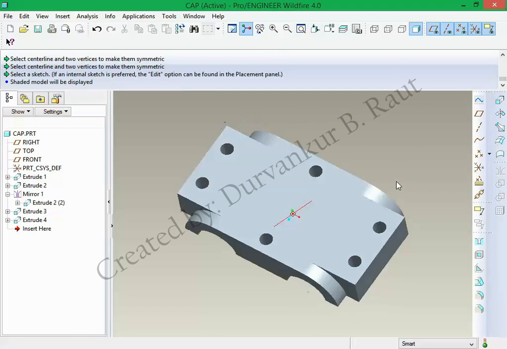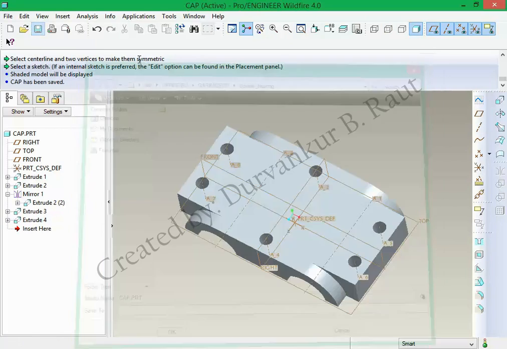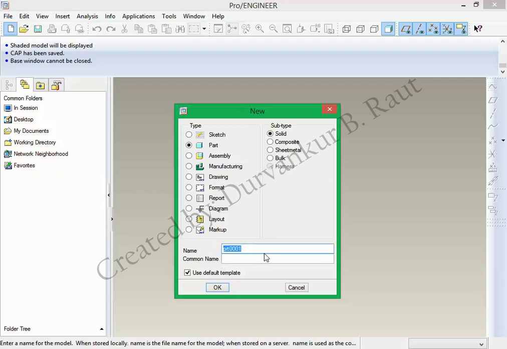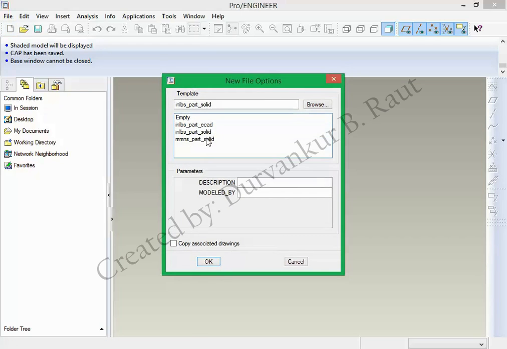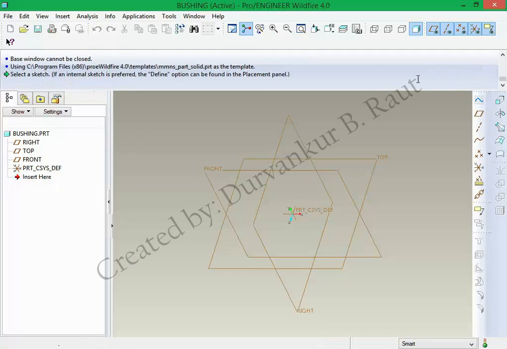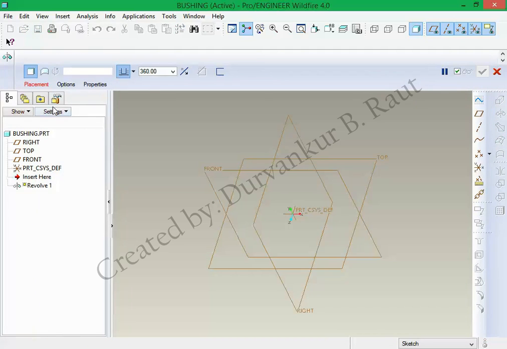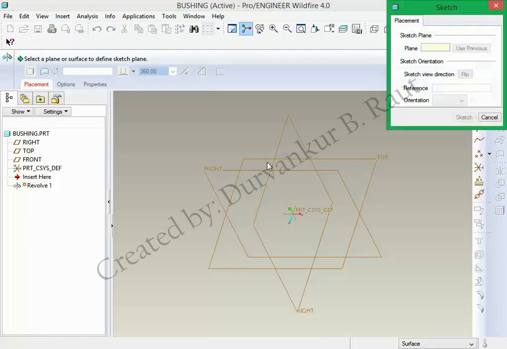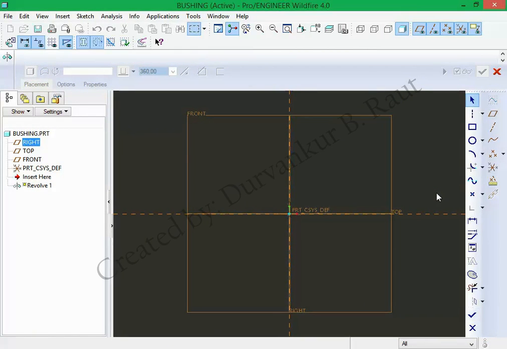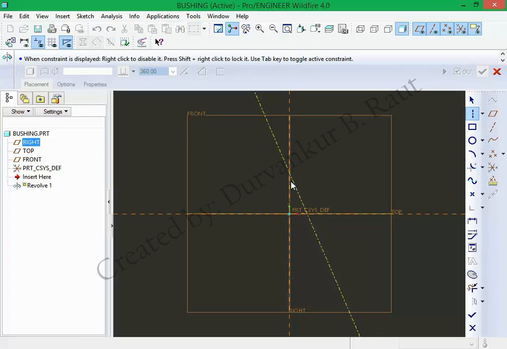Okay. So this completes the cap. Save it, close it, new, bushing. Okay. Now the bushing can also be created with revolve. For revolve you need to create the center line first.